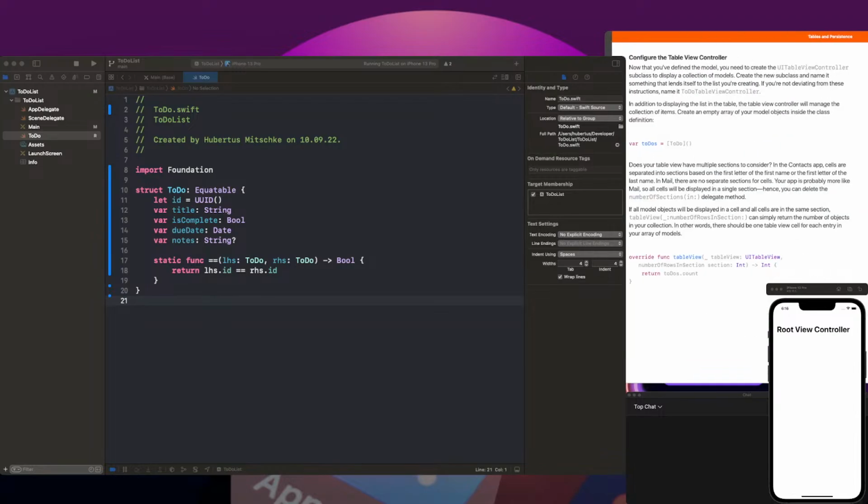Configure the table view controller. Now that you've defined a model, you need to create the UITableViewController subclass to display a collection of models.